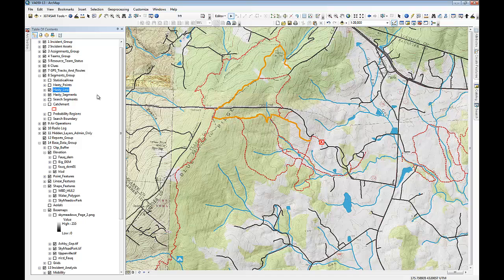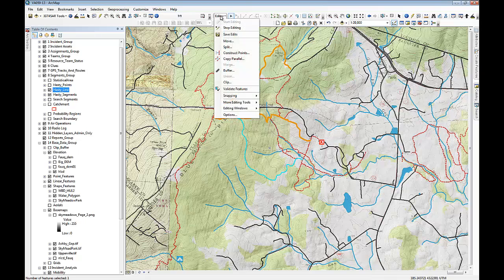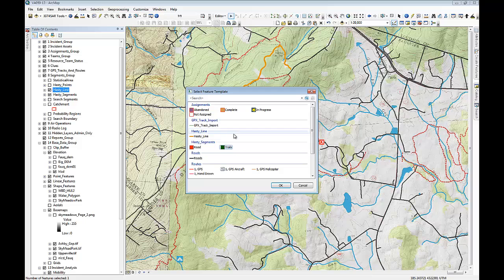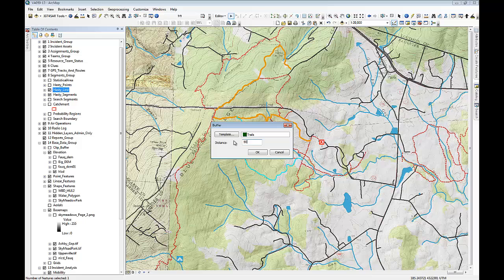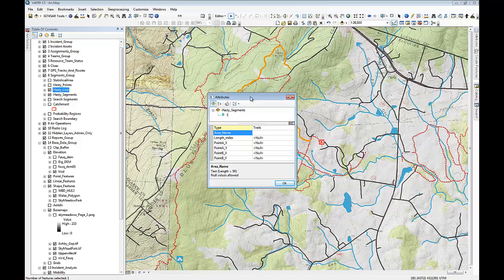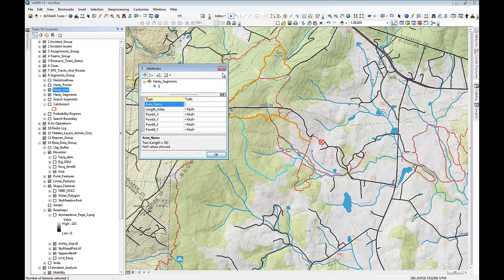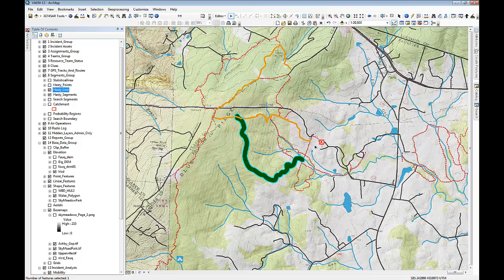If we wanted to create, say, a hasty segment task, we can click on a feature, go up to the editor drop-down menu, and say buffer, buffer it into hasty segment trails, and I'll give it an extra wide distance so you can see it, so a 50-meter buffer. I'm not sure of that trail name, but we'll call it the trail, and we can quickly create a buffer for that that could then again be assigned to a team to go out into the field.